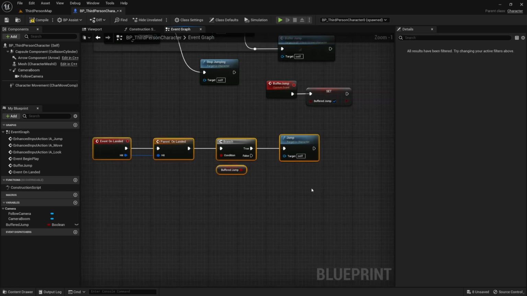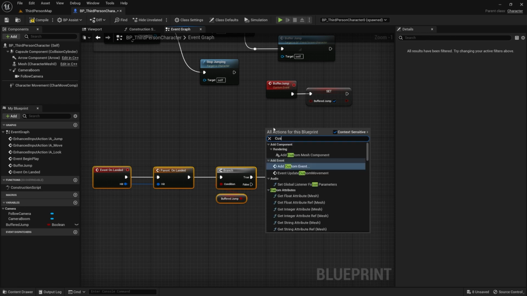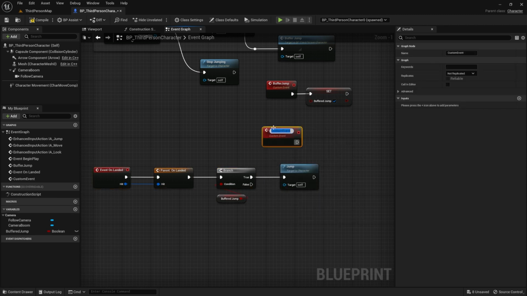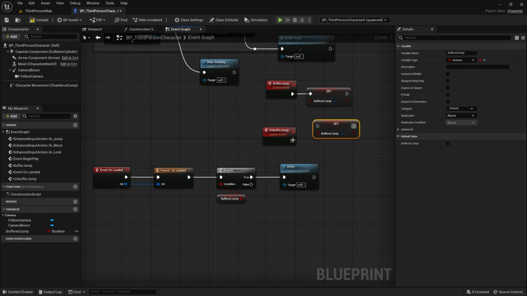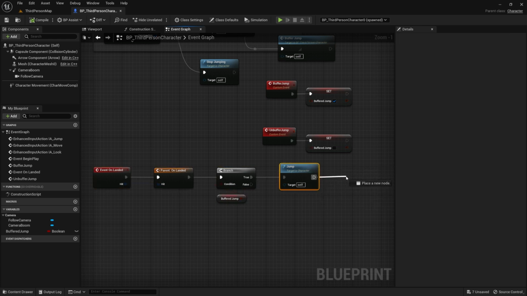So the same way that I have buffered the jump, I should unbuffer the jump. So let's add a custom event, unbuffer jump. And the unbuffer jump is pretty much the same. Let's copy this. But the main difference is that here I'm removing the check. I'm turning this value from true to false. Let's compile. Let's save. So here we land, we jump, and then we unbuffer the jump.